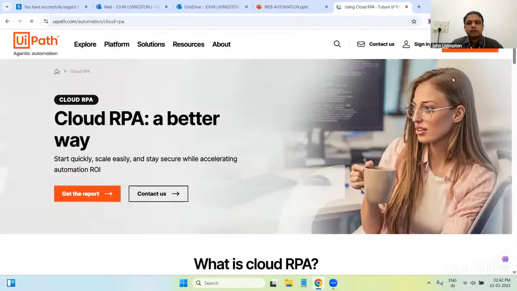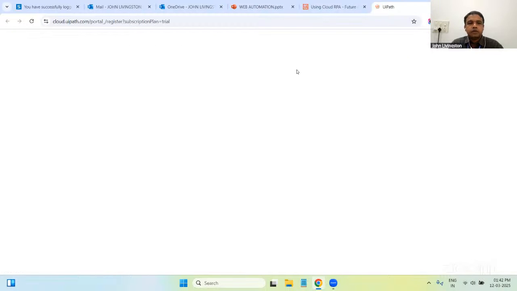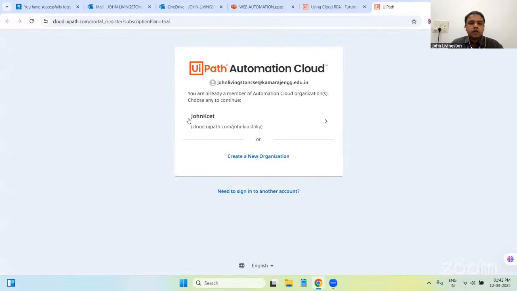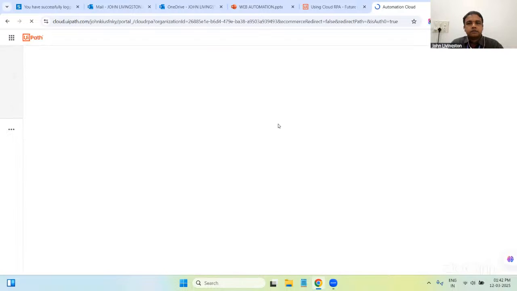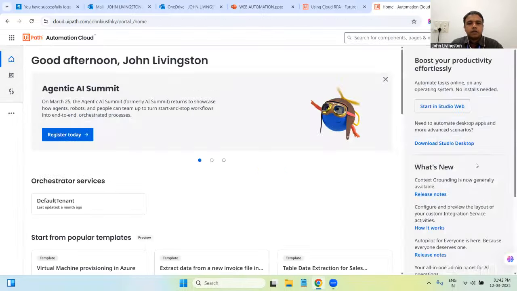I have already shown this window in the slide. Try UiPath free, right? You have to click that. The page will go like this. I have already signed in to this Automation Cloud, so again, I am signing in. Remember, this is Automation Cloud.